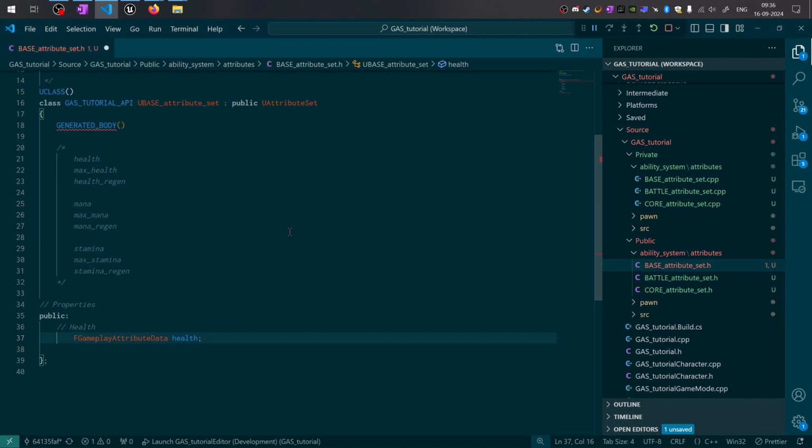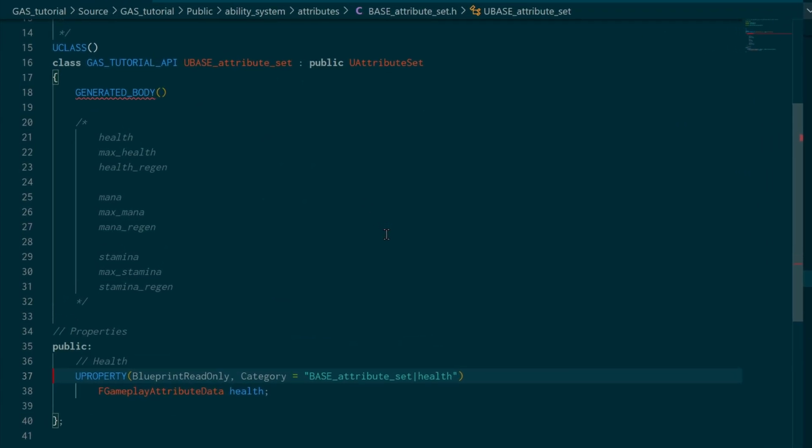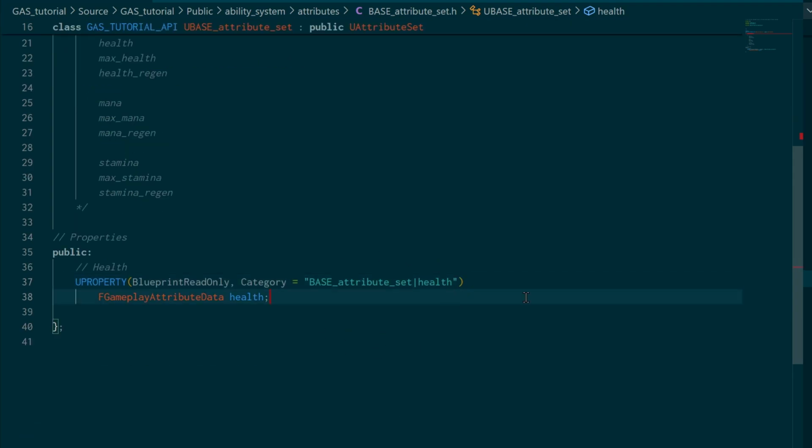I shall also specify the uProperty macro and make this health property read only in the blueprints in the category base attribute set and health. So now the value of this health attribute can be read in the blueprints. So this is how you declare any attribute in an attribute set. And they're not float values, they're actually of the type struct f gameplay attribute data.